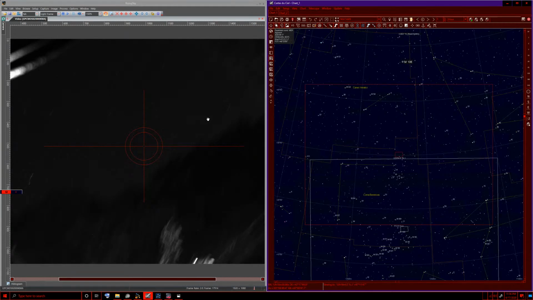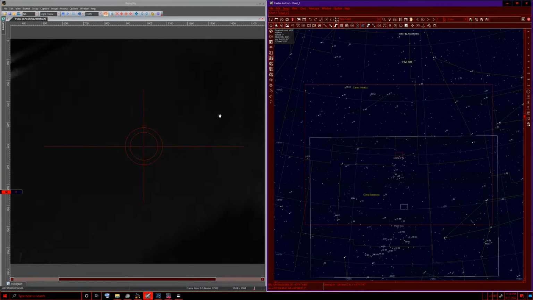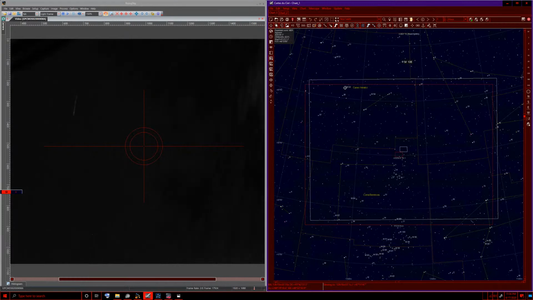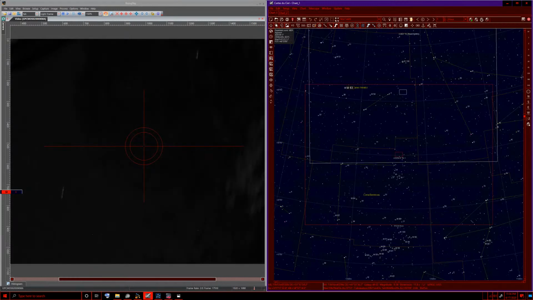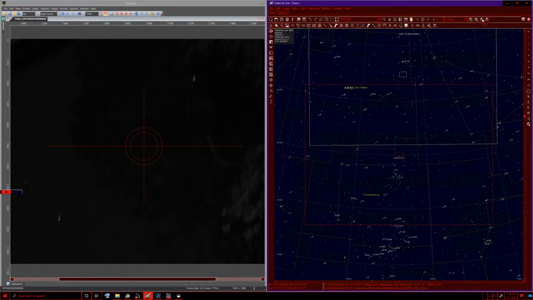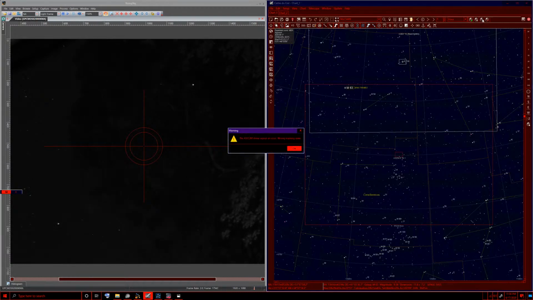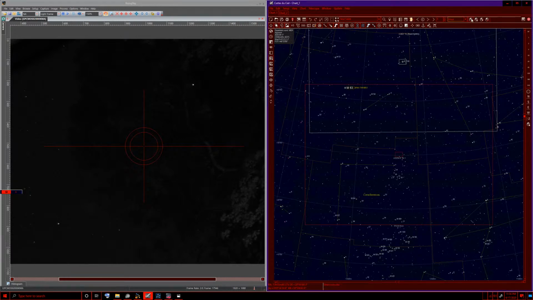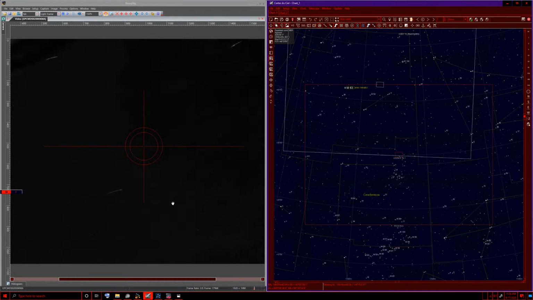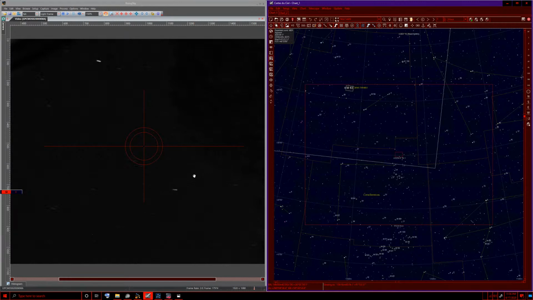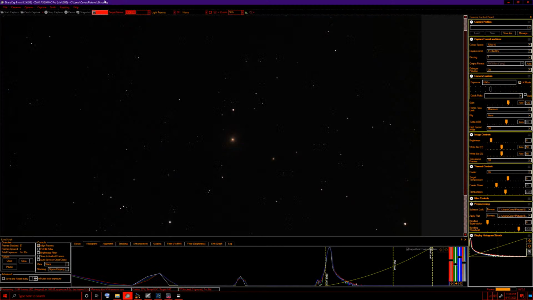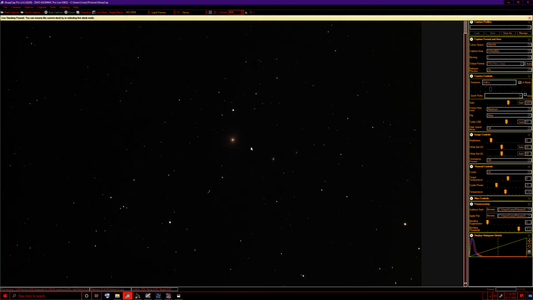Gonna go for M106. Actually, maybe M63. I don't know if I've looked at that one with the new camera and telescope setup. Didn't like that. I think I tried to issue a slew before it had completed the previous one. And also that's in a tree, so not very... So I'm gonna clear the stack.